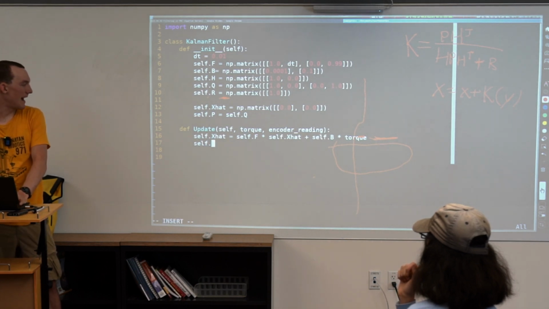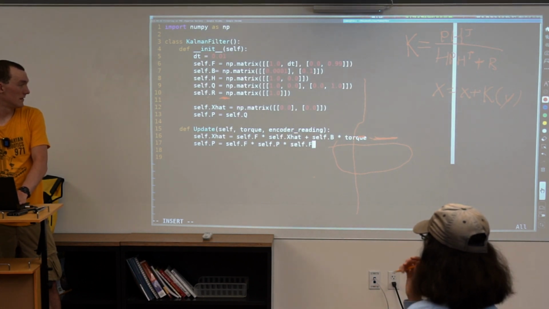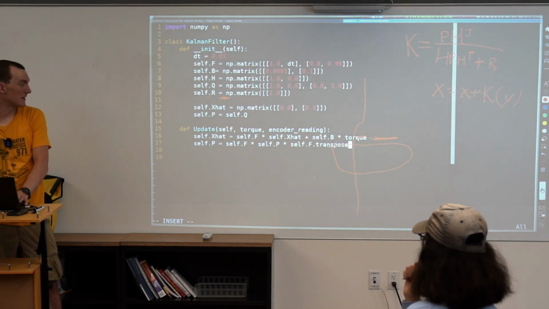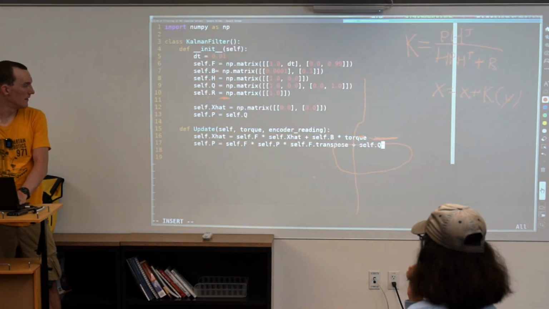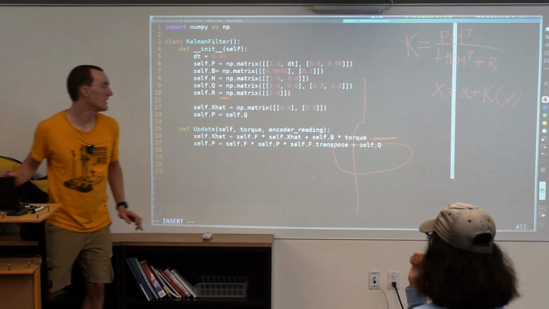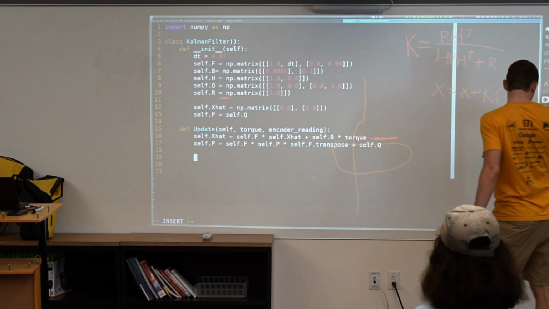Anyways, we then do that update of F times P transpose. I don't remember how NumPy does transposes, but I'll assume it's basically that. And so that's the model update step.